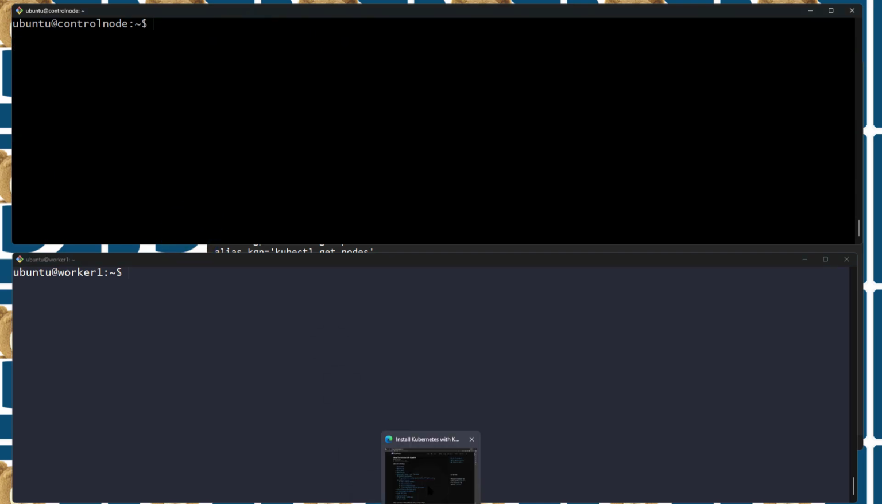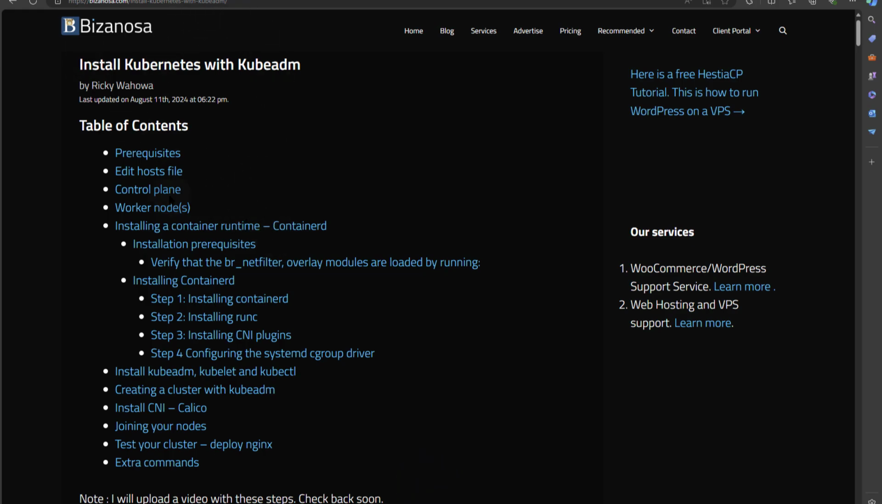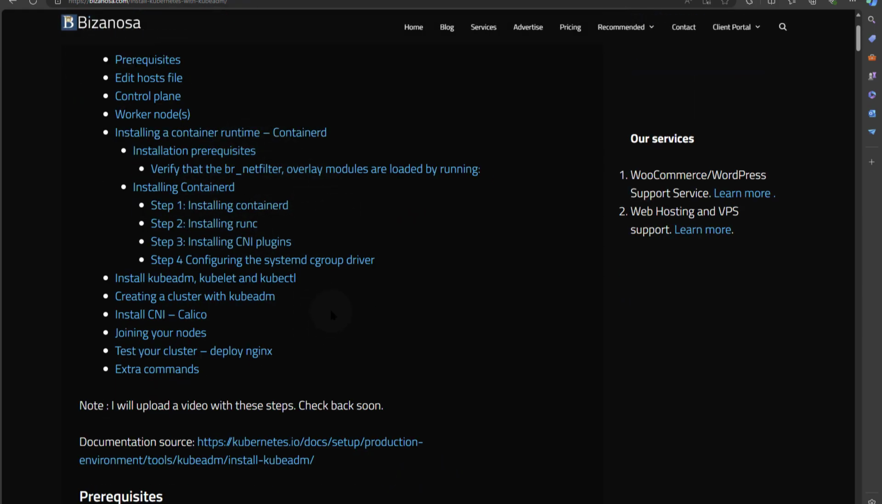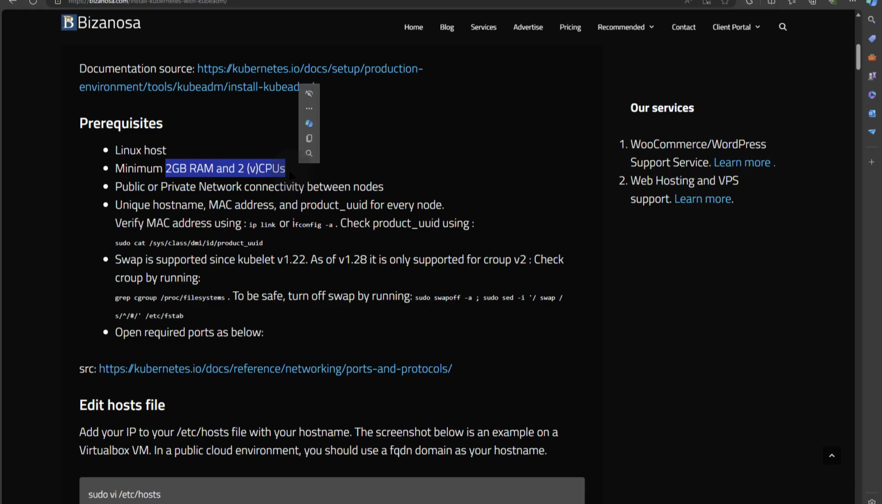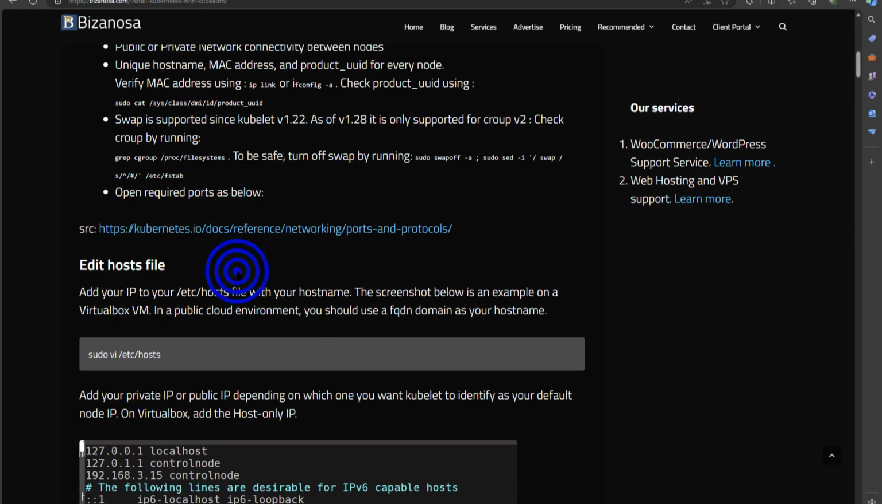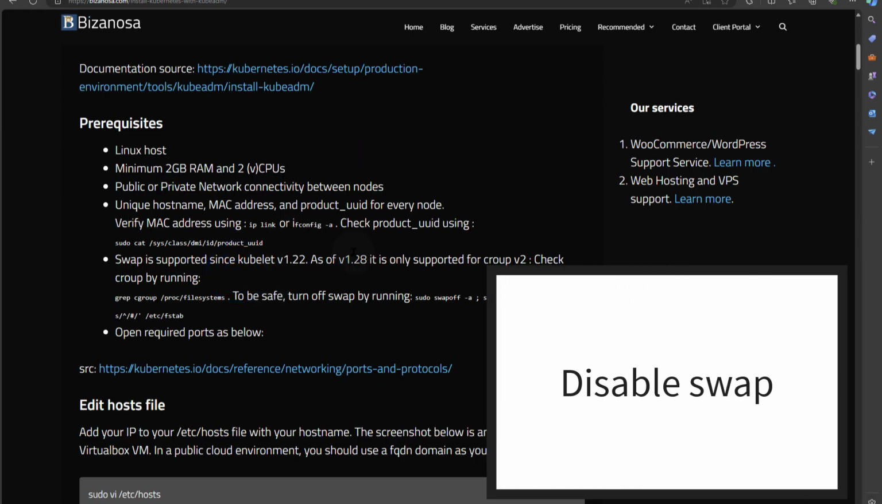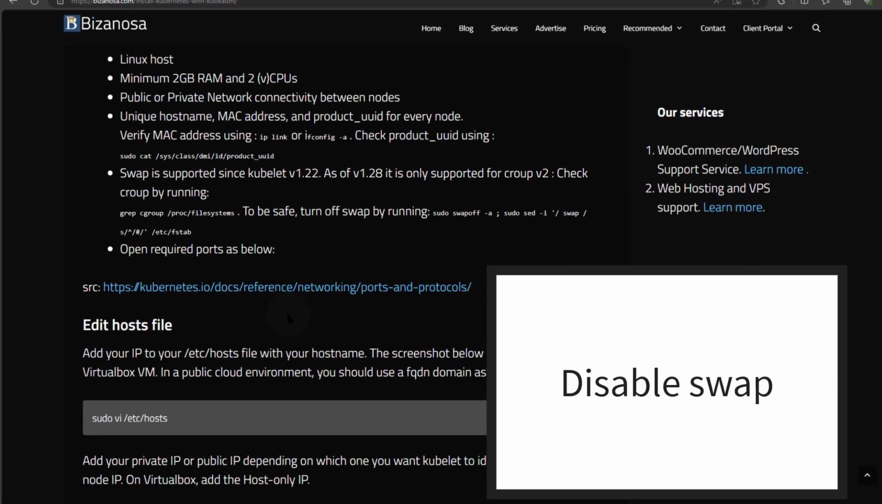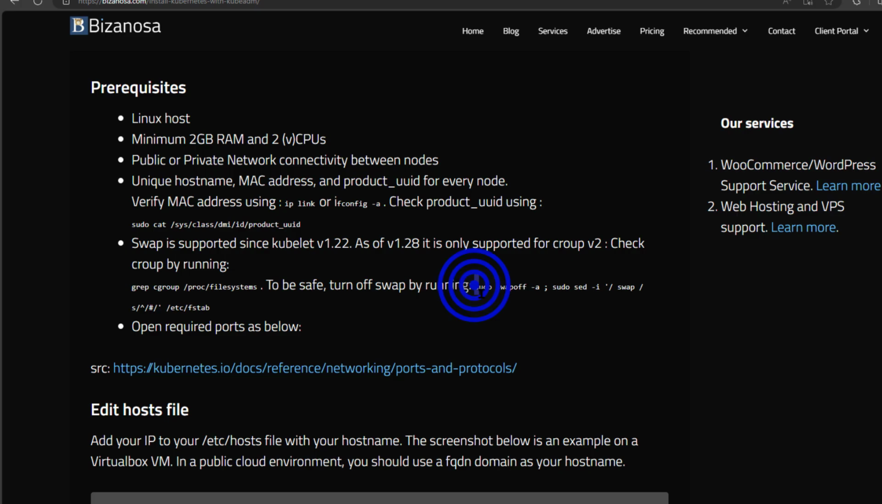So let's go ahead and start installing Kubernetes, and I'm going to use this. I'll put the link in the description as well. We've already set up our virtual machines with 2 GB RAM and 2 virtual CPUs, so we can forget that. But something else that I need to do is disable swap mode. If you're on a cloud environment, you can just copy that and paste it, and that's going to work.